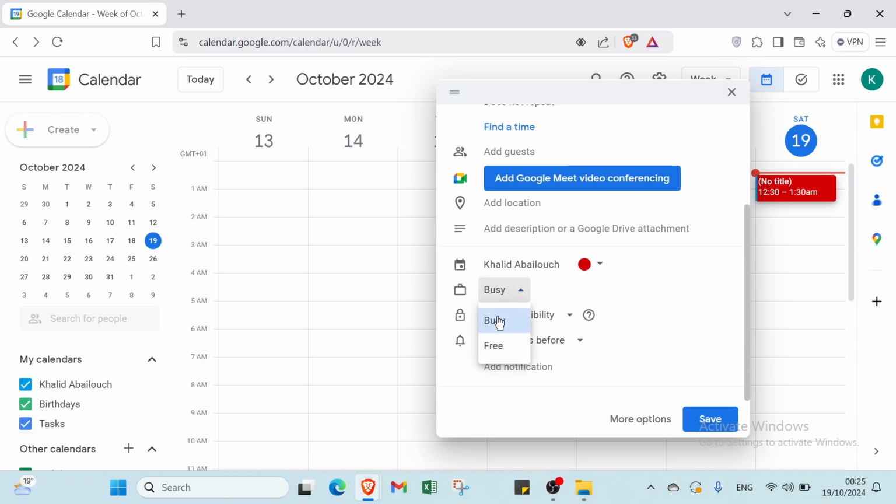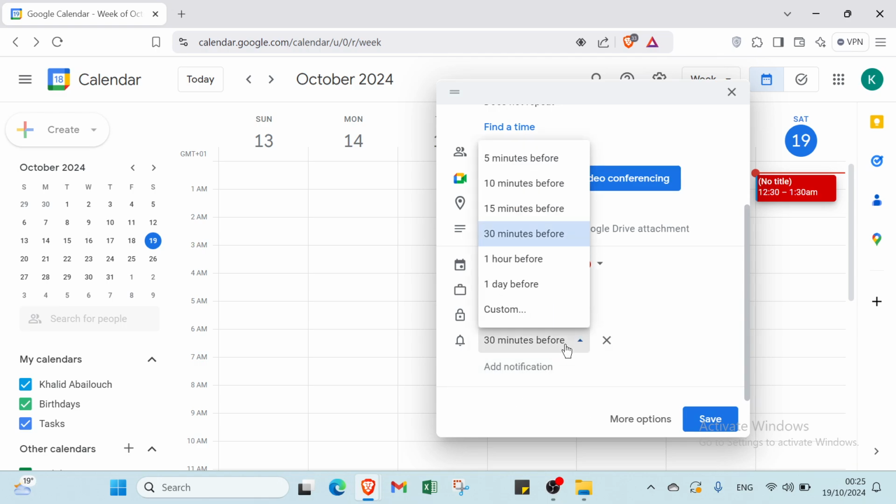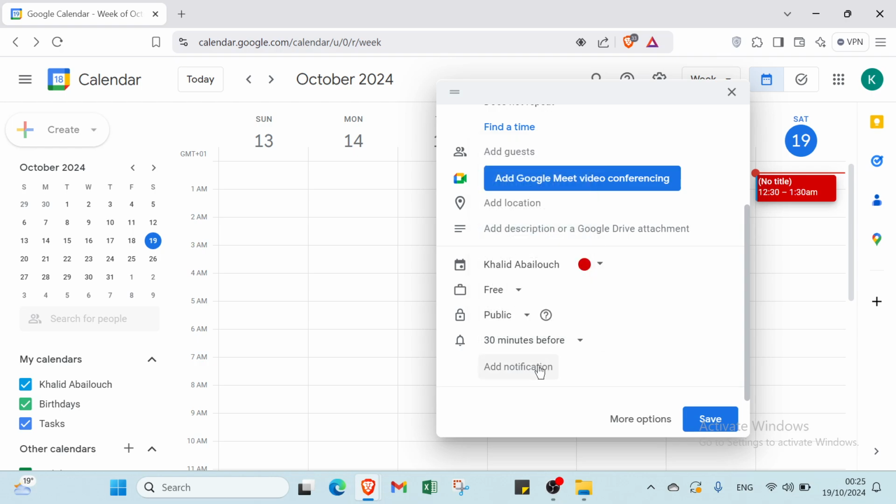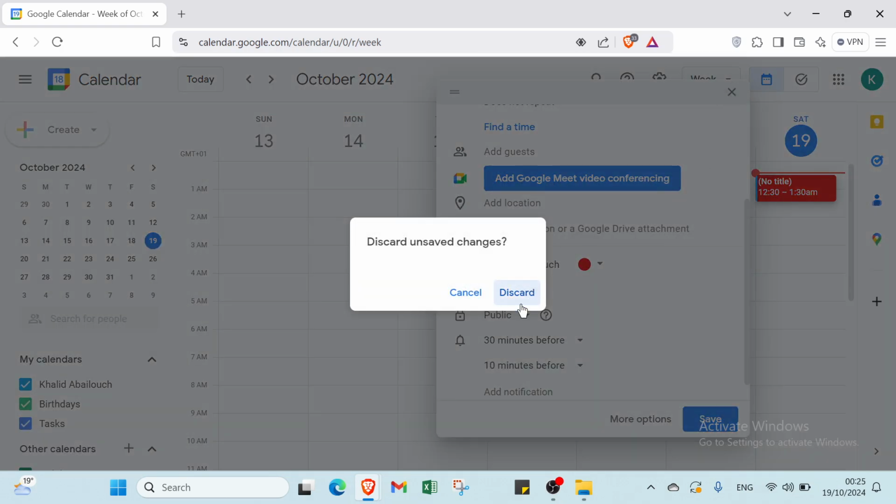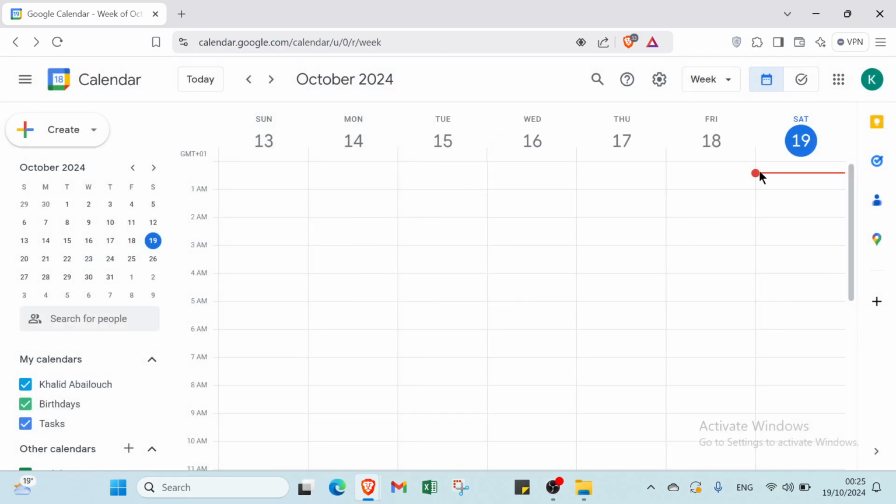If you see this color, you will remember the event. And then here you select if you are free or busy. Then you select the default visibility, if it's public or private. Then we also have the time: 5 minutes before, 10 minutes before, 15 minutes before, and 1 hour before as well. Then you can add a notification here, and also you click on save. So this is for this one.